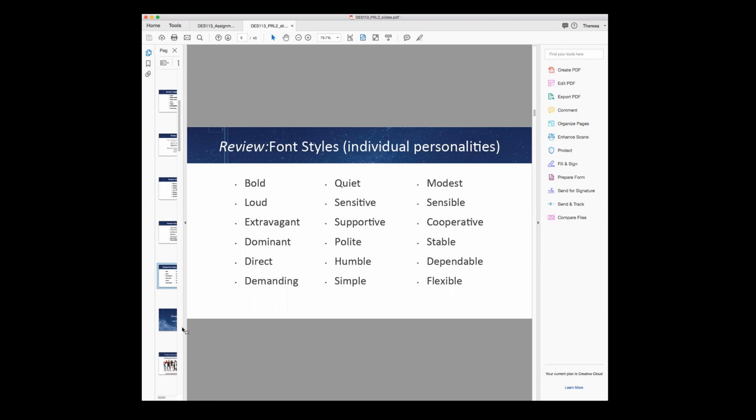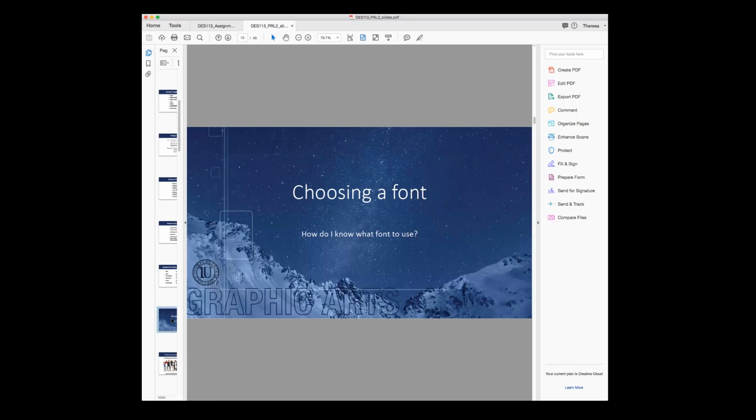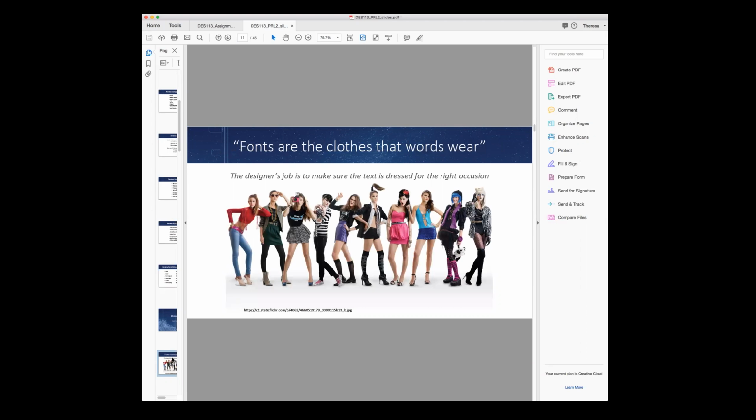But what we do need to worry about is, why do font choices matter? Choosing a font. How do you know what font to use? It's a good question. Designers have been known to compare choosing fonts for design projects to choosing an outfit to wear. And it's an apt analogy. Think about what your clothes might say about you. We all have our different styles. Think about high school. We were all there, and there were the cliques and the groups, and based on what you wore, sometimes that put you in one group or another.